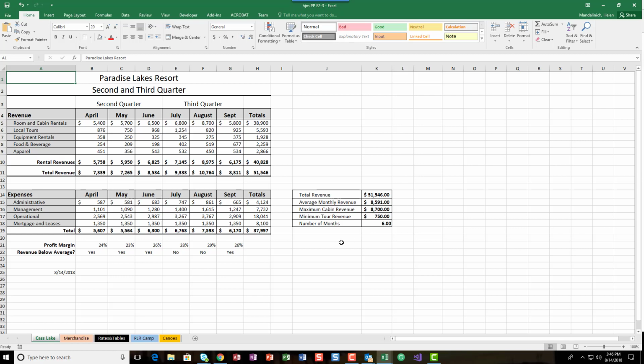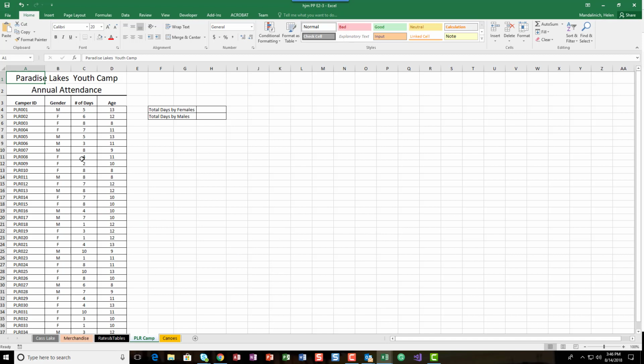So to do this, we want to go to PLR Camp. And there's two values that we want to figure out here. So let's look at our data. We have a camper ID, which we don't really care about. We care about the gender, male or female, and how many days that particular camper stayed, right? So we want to find out how many days by females. So we want to add up just the rows where the gender is an F.